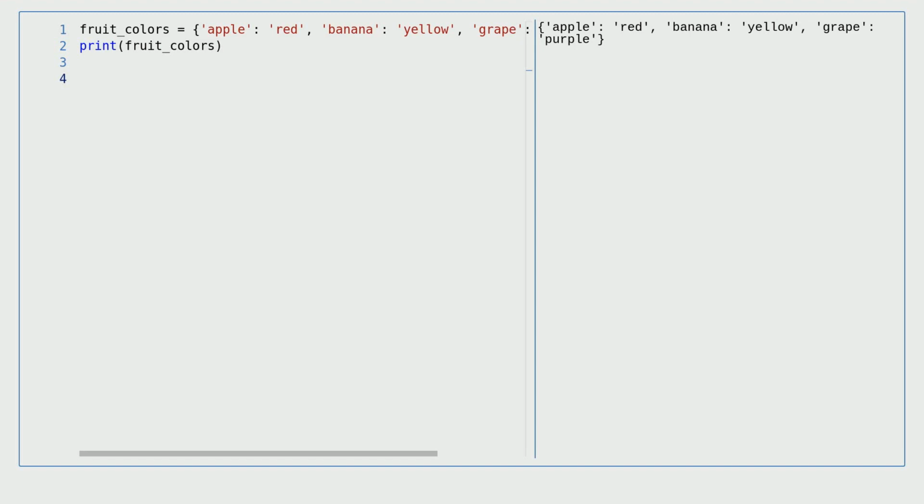The second way to create a dictionary is by using the dict constructor with keyword arguments. Let's create the same fruit_colors dictionary using this method.